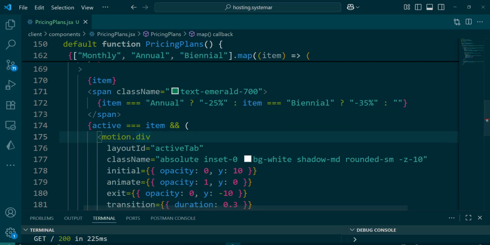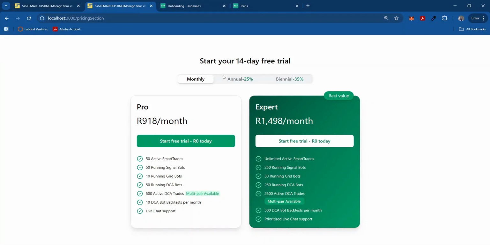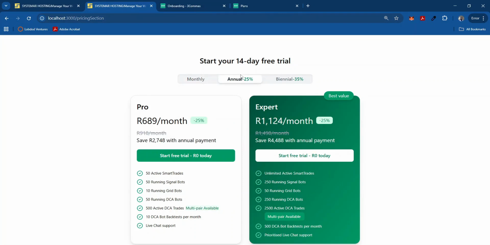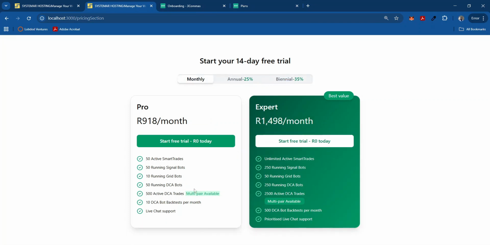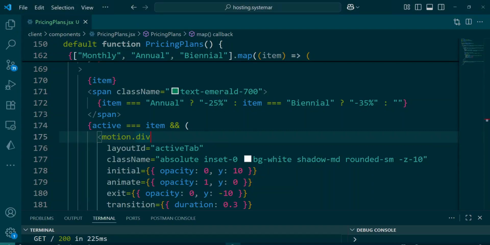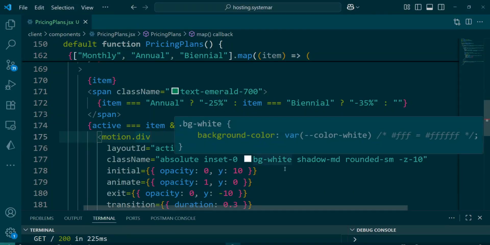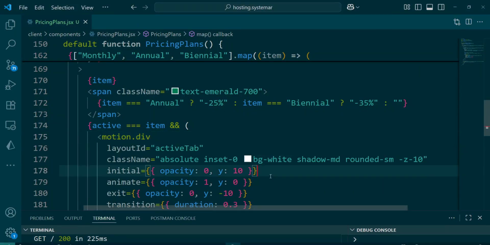So that is fine, and that is what we achieve by saying monthly. There is no discount attached, but when you are going for the annual, 25% is attached. When you are going for biennial, 35% is attached or applied. Okay, so basically that part of the code is what is achieving that.